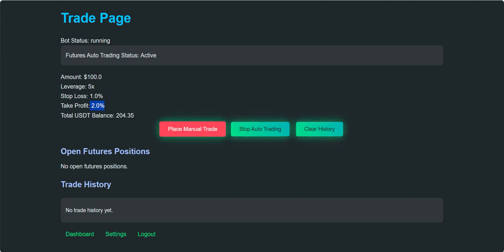You can place a manual trade first to check if it works, or if you have any error or API-related error. If everything is set, you can check with this button first. After you close the manual position, you can select start auto trading or stop auto trading, and then you can clear history if you have multiple position histories built up here. After you start, you just close this tab. Close it and forget about it.